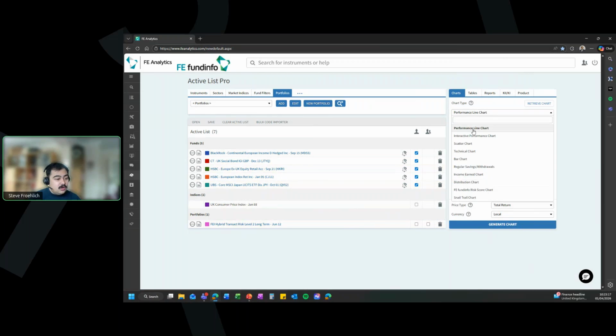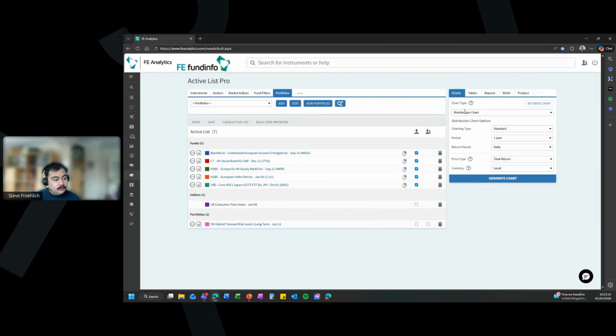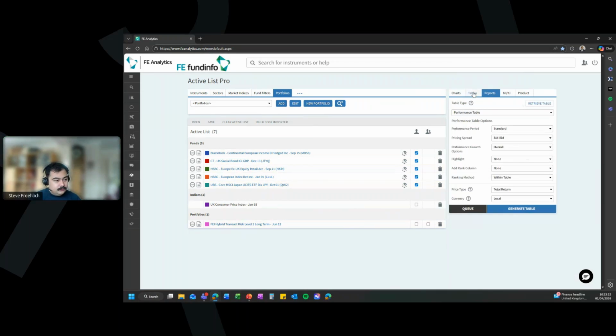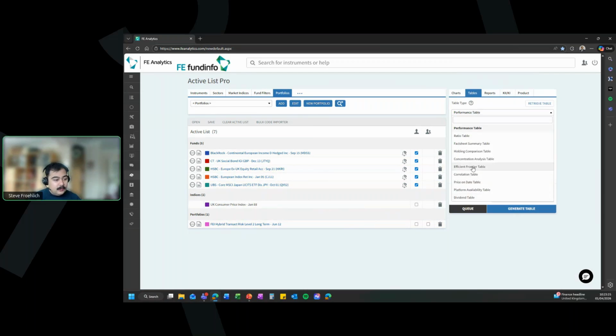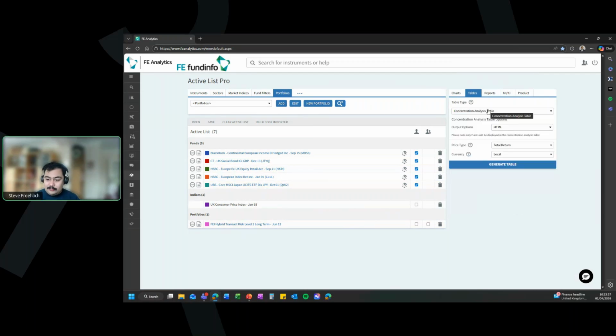Then another chart I wanted to show you today was also the distribution chart. Sorry, table. Concentration analysis table is what I wanted to show you today. This one here is also an underutilized report, but essentially what this allows you to do is to more diversify your investments or your holdings.